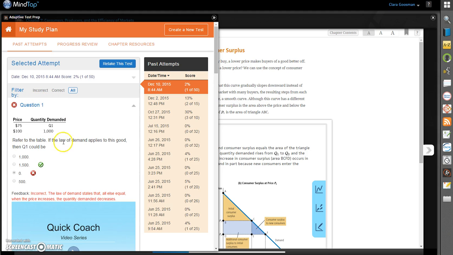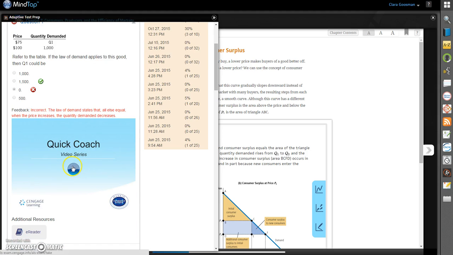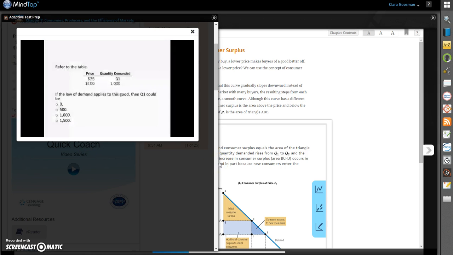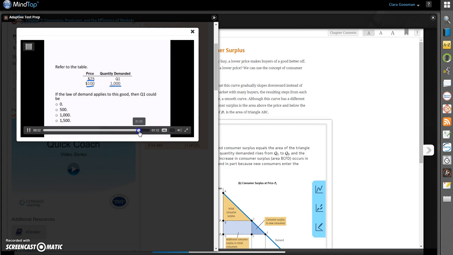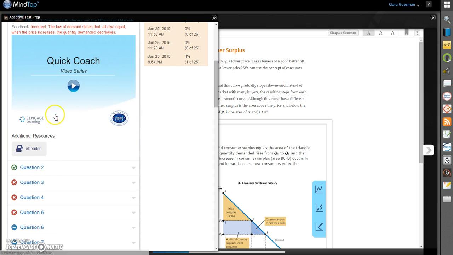So you have feedback both where you missed a question, that's textual feedback, and something called the Quick Coach, which I'll show you. This question gives a demand schedule for the good and asks for what Q1 needs to be so that the law of demand is satisfied. First, we need to understand what the law of demand is. And as you progress here, it gets into further explanation, just in case the student needs additional feedback on why they missed the question.